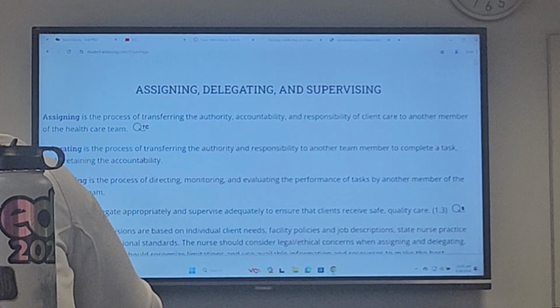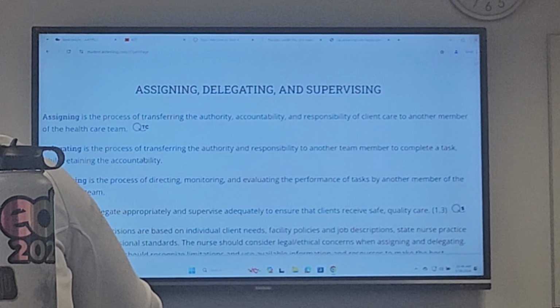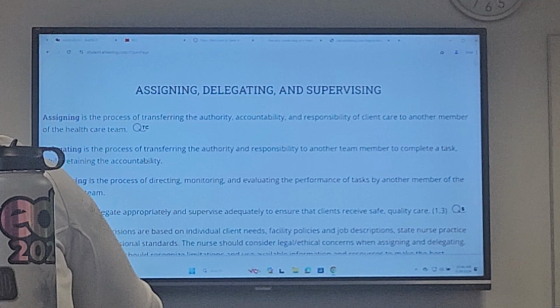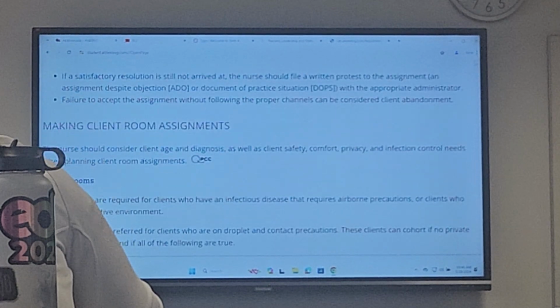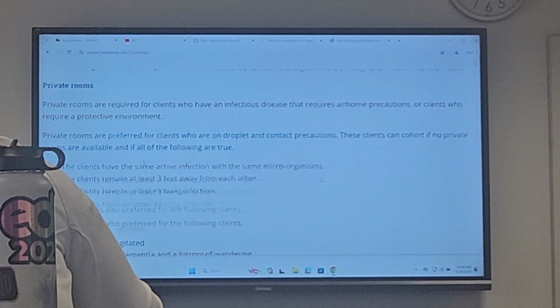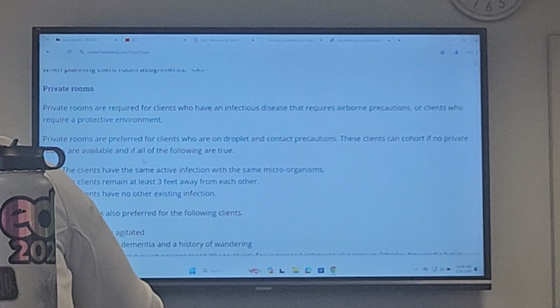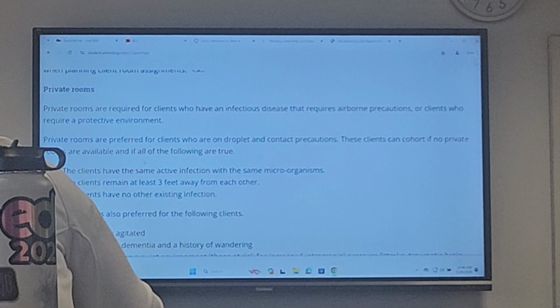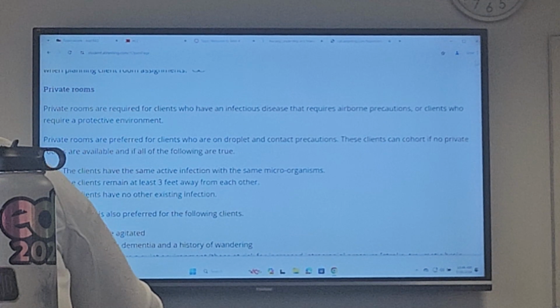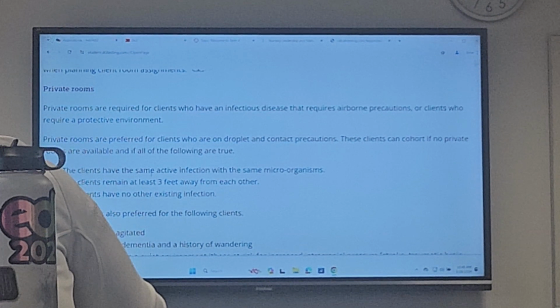Assigning, delegating, and supervising. So again, that table, the do's and don'ts, you should be familiar with them for time saving and wasting. Assigning and delegating. The important thing here I want to point out is for room assignments, where it says making client room assignments. Private rooms are for clients who have infectious diseases that require airborne or other protective equipment. Private rooms are preferred for clients who are on droplet or contact precautions. These clients can cohort if no private rooms are available if the following are true.